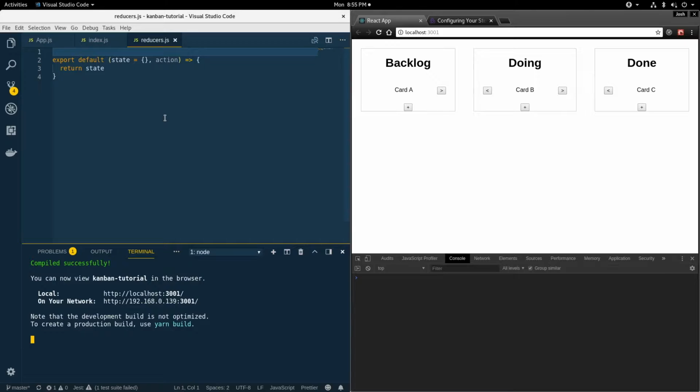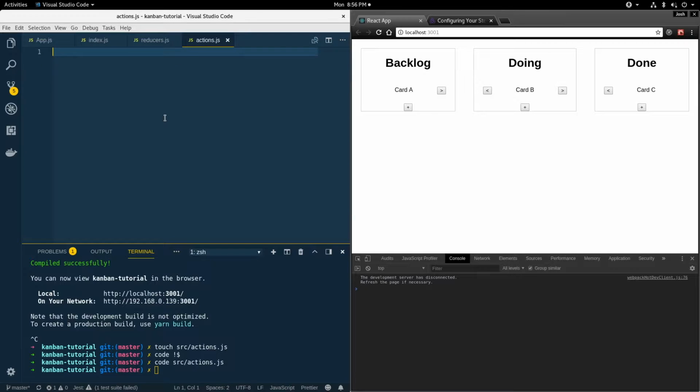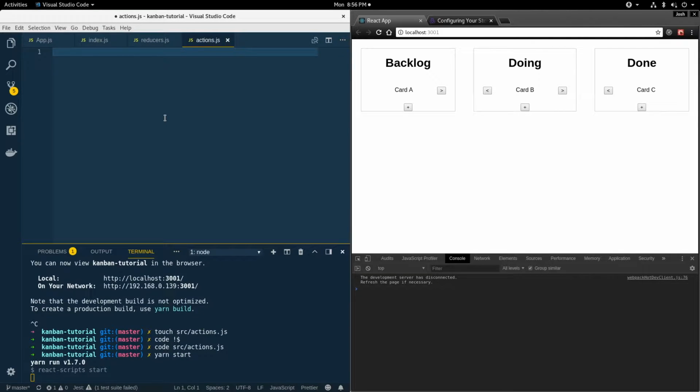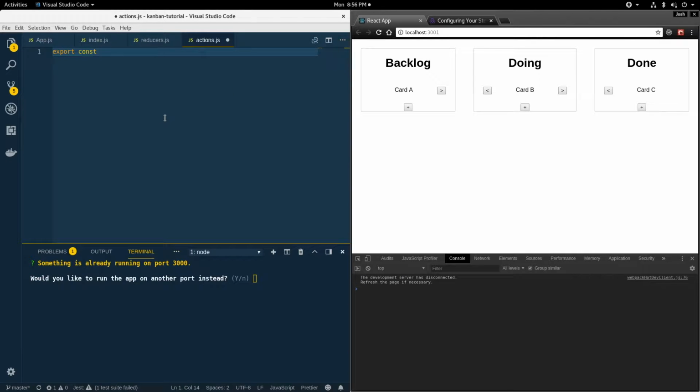Now let's go ahead and create some actions. So we're going to create actions.js. You don't have to do this, but it's a best practice to create some constants in a separate file and use those constants instead of hard coding those strings throughout your app. So our actions are going to be add, and we're going to have move. And let's go ahead and create another action for loading the data.